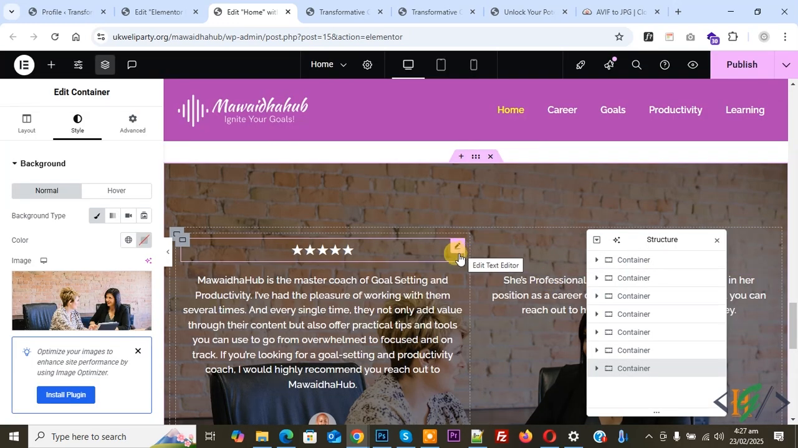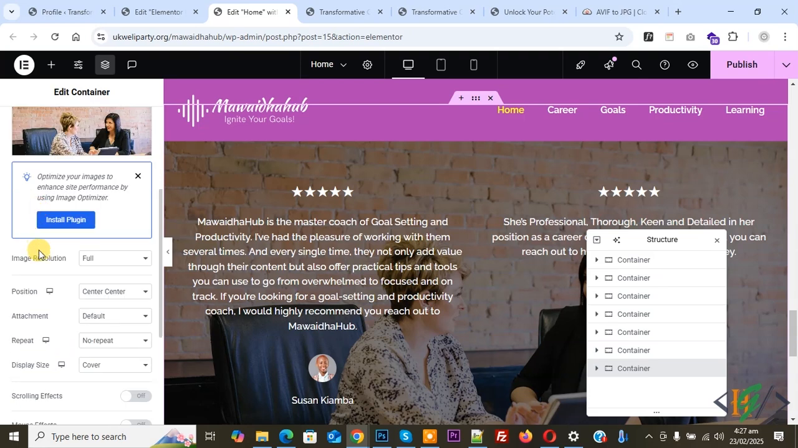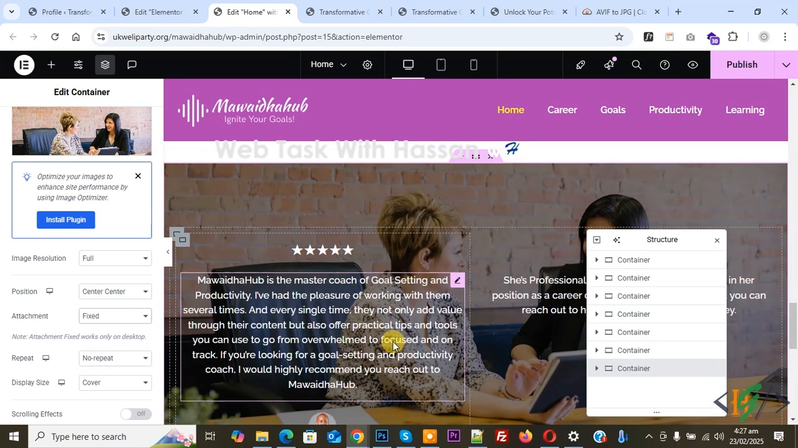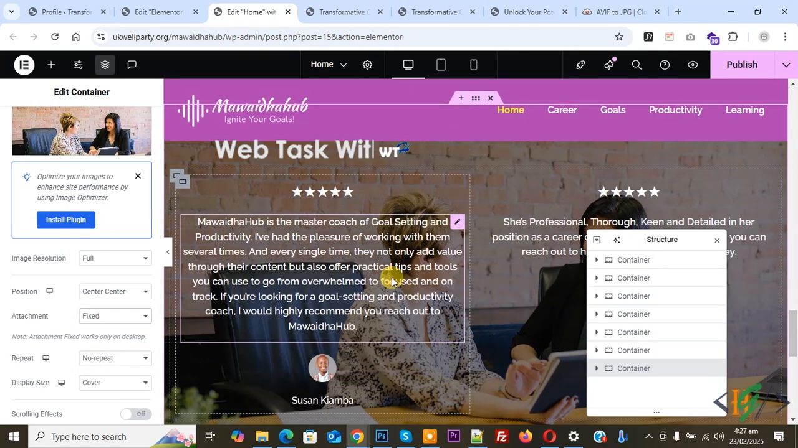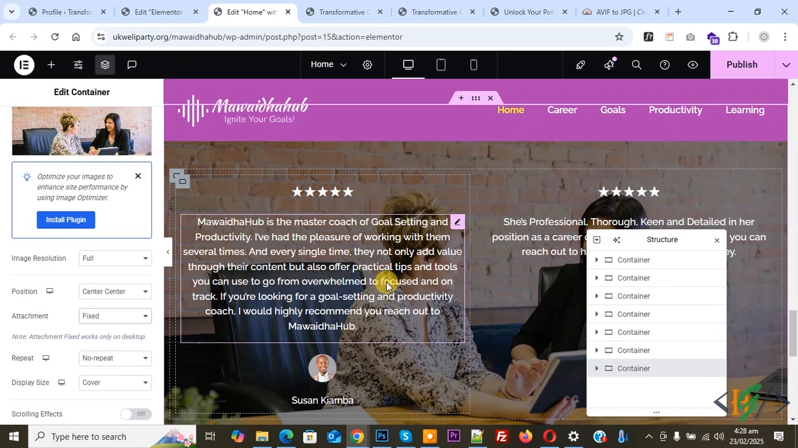Now the background image is added, and when we scroll down or scroll up, you don't see a fixed effect. On the left side you see Background, and then you see Attachment: Default. Now you see Fixed. Click on it. When we scroll down, now you see the background image is fixed, but you see the content is moving. When we scroll up and scroll down, now you see. So in this way you can add a fixed background image in Elementor WordPress.